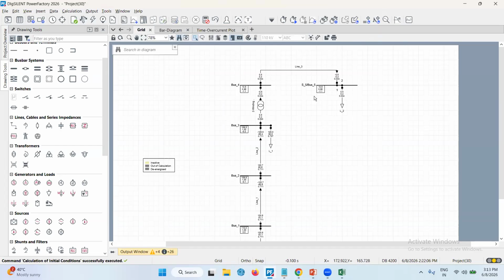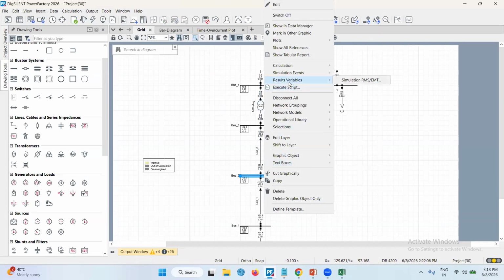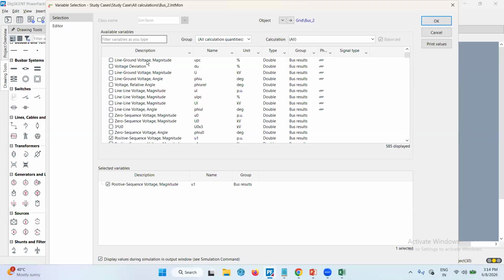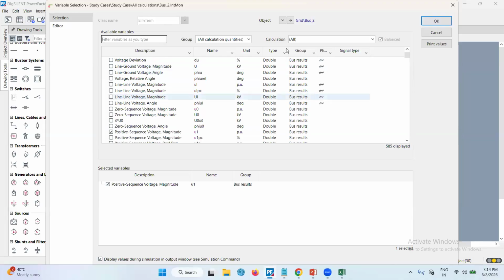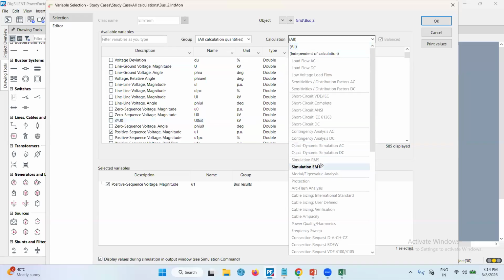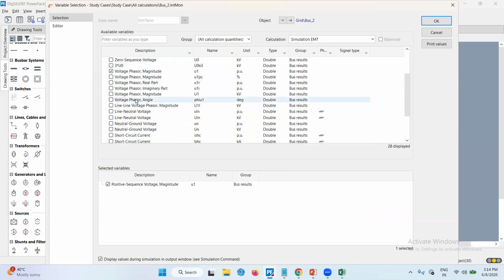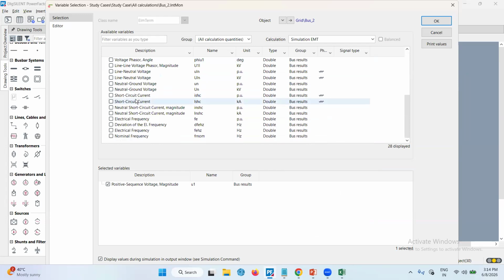For that, the user must first define the component. Suppose I would like to define this busbar. Right mouse click, then you can see the result variable, select RMS EMT simulation. Because we have selected bus number 2, it is indicating this area. Now double click over the component, and from this variable area you can select the variable. Let me first select the functions related to EMT only. So I have selected EMT only. These are the variables you can find in this area.